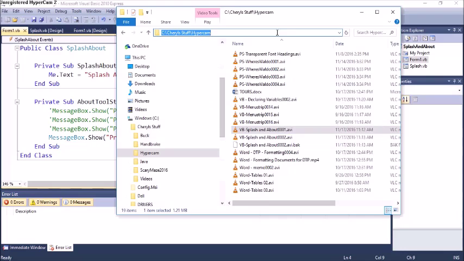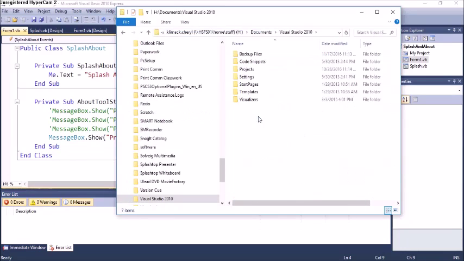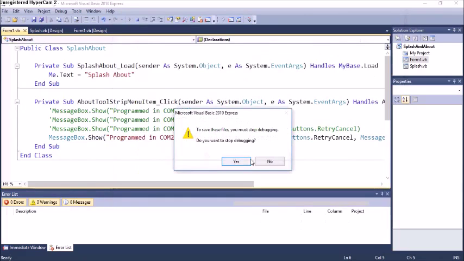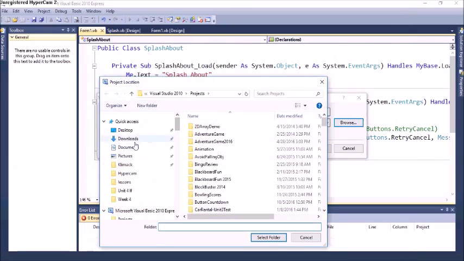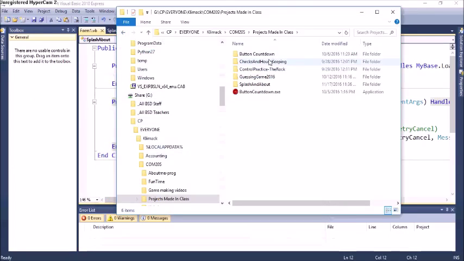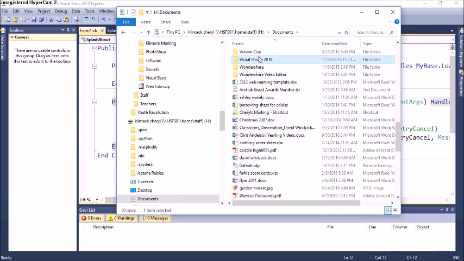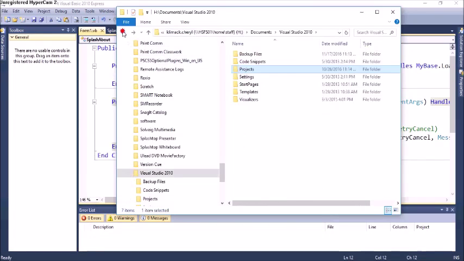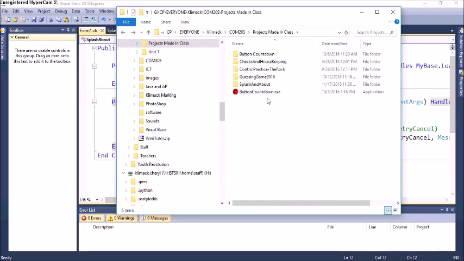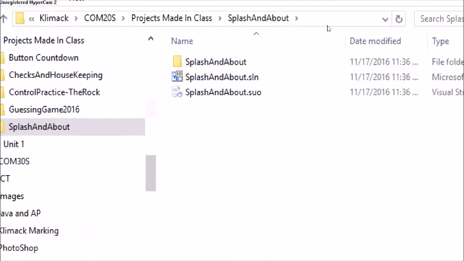So everybody go out to Visual Studio, to your documents. You got to get to your documents, go to Visual Studio. Oh, by the way, you need to save this first. I'm going to save mine on the shared drive for you to use. And inside of Visual Studio, you'll see a projects folder. And in there, you'll find the project you just made, which is called Splash and About. However, I copied and pasted mine. I'm putting mine on the shared drive. I want you to go inside of Splash and About, or whatever you called it, and follow me.